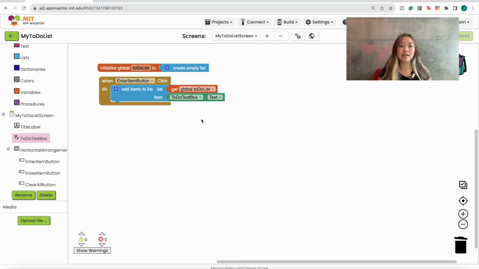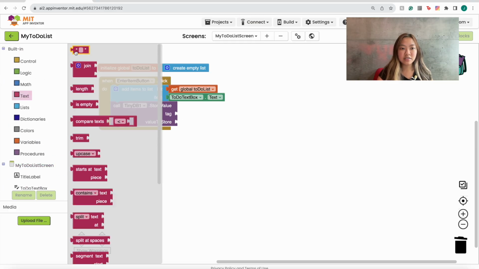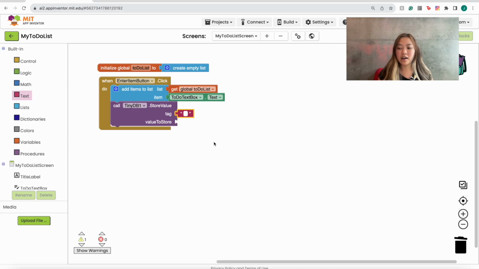And now once we have added the item to the list, we want to store that list into our database to make sure that it is stored there and we can grab it when we want. So let's go down to TinyDB, and we're going to call tinydb.storeValue. And then for the tag we want to store, we're going to go up, go to text, and drag in this empty text. And I'm going to name our to-do list component my to-do list, just like that. And that's going to be the tag that we're going to use to indicate to the device that our list is going to be stored under that name. And what we want to store is our global variable to-do list. So we're going to go up here, get global to-do list, and plop it into the value to store.